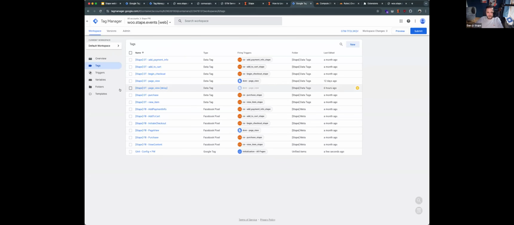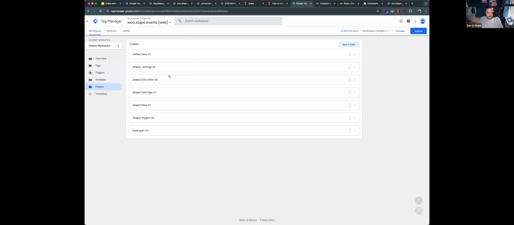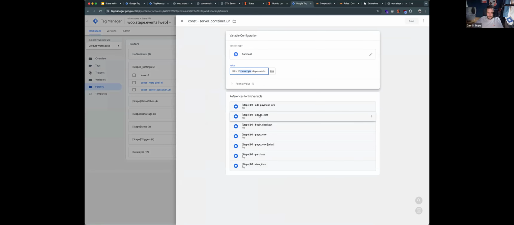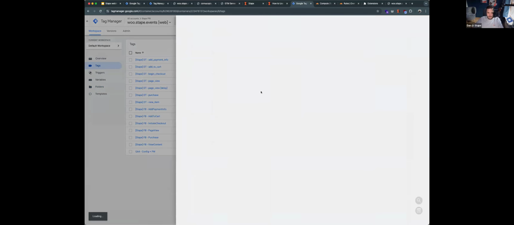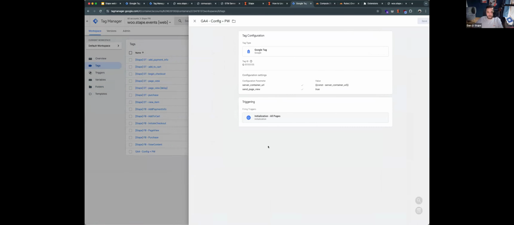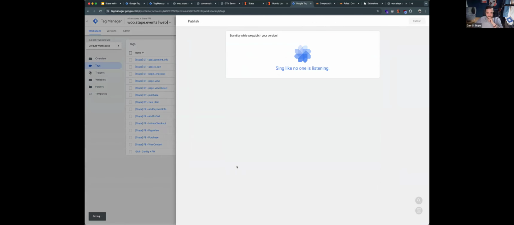I'm going to go to my web container. I am going to find my server container URL. And instead of doing this as a subdomain, I'm going to do this: Stape events, which matches my actual domain, and I'm going to add that metrics to it. Let's also go ahead and fix that G4 I did. And in here, we're going to reference the same variable. So both G4 and our data tag are actually sending requests to that same origin. Let's quickly publish this.